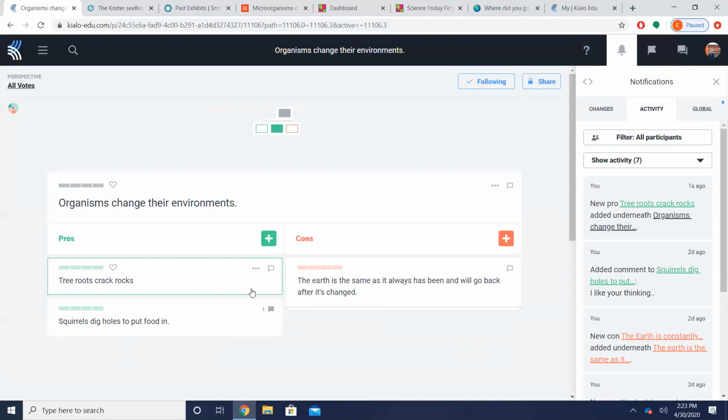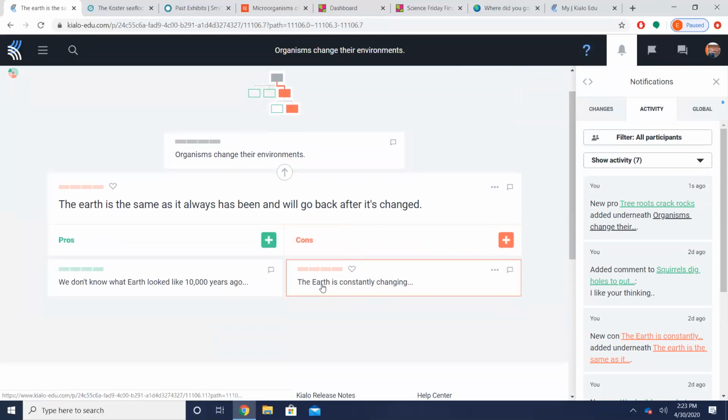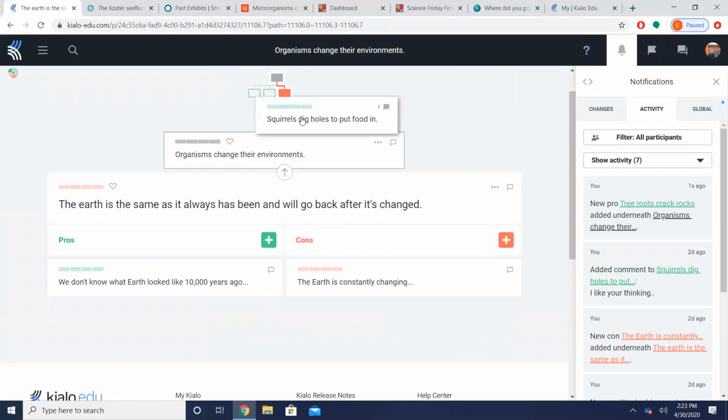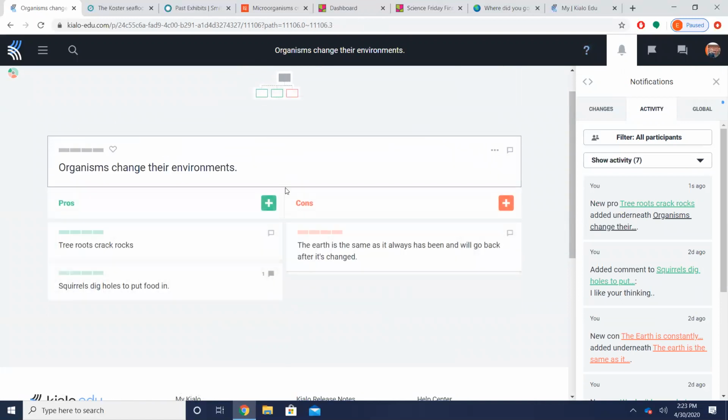So these two are pros, but a student might come in here with a con that says, yeah, but the earth always goes back. And you can actually click on these individual arguments and then do the pro cons for those. So you can continue to break out, and you'll see that this little flow chart up here changes as you move in the discussion. And at any time you can click back to the main discussion area.